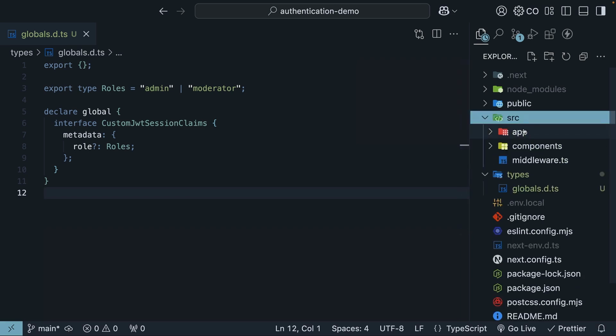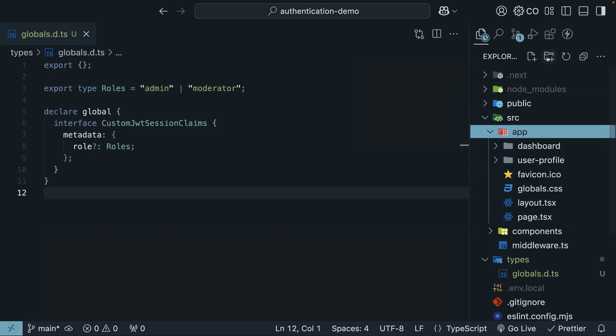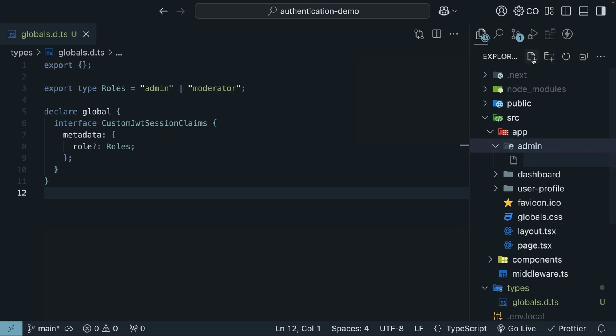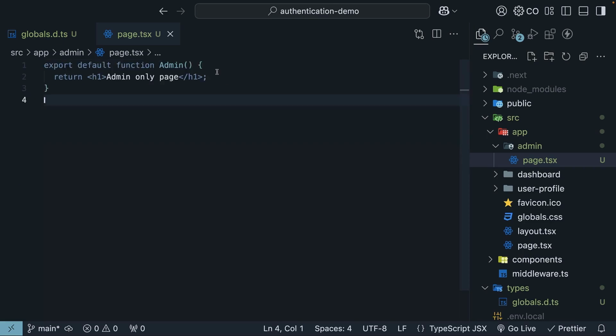For the fourth step, we will define and protect a new admin route. In the app directory, create a new admin folder with a page.tsx file. Here, export default function Admin, which returns an h1 tag: admin only page. Now, to view this page, you not only have to be signed in, but also have the admin role.